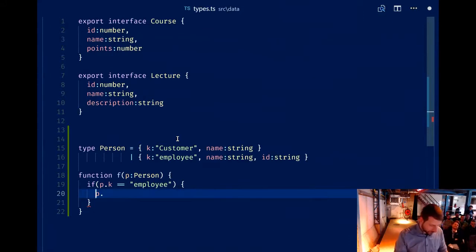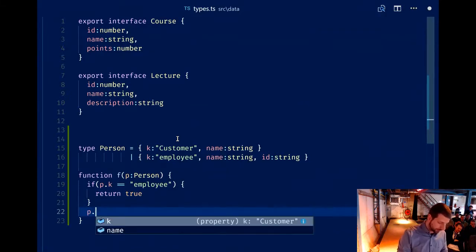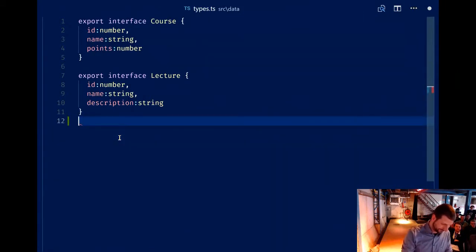And if you say, return true, and you check p dot, oh no, there's no ID anymore, because if the condition was true, then we would have returned, and so now we know for sure that k is customer, not employee, because inside the if we return. Yeah, that's nice. All right.